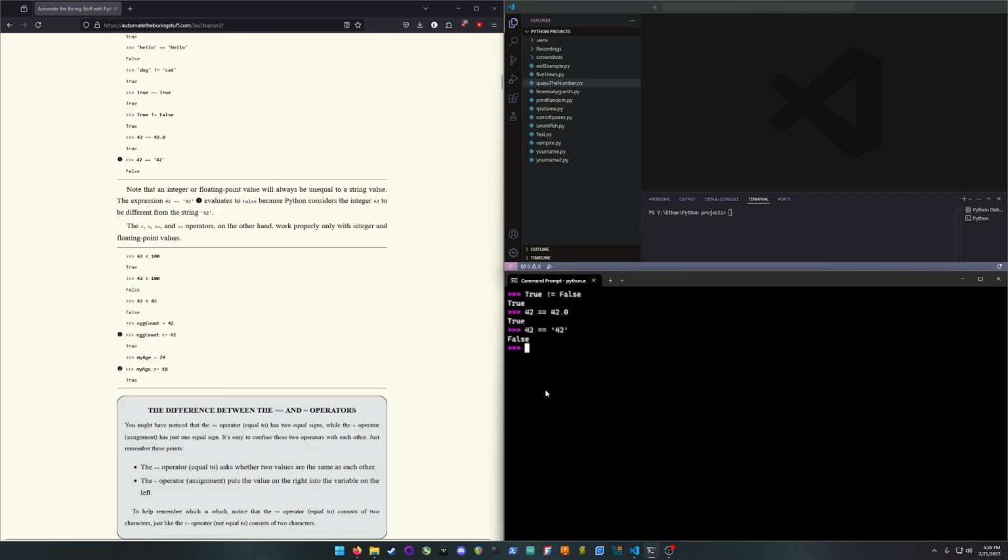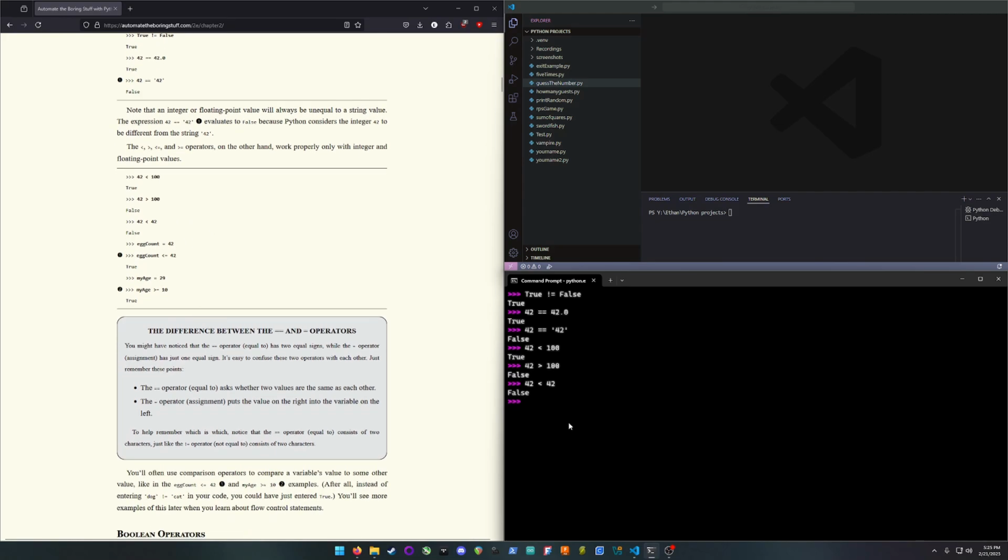Next, we're going to do the greater than and less than operators. 42 less than 100, which we know is True. 42 greater than 100 is False because mathematically that is incorrect. Same with this one. Those are both the same values, so they should not be greater than or equal to each other.